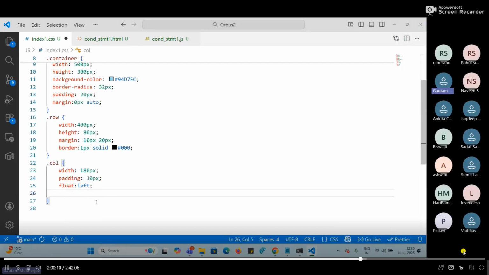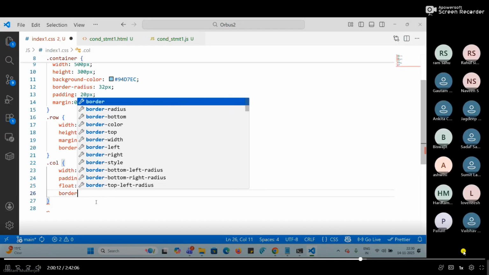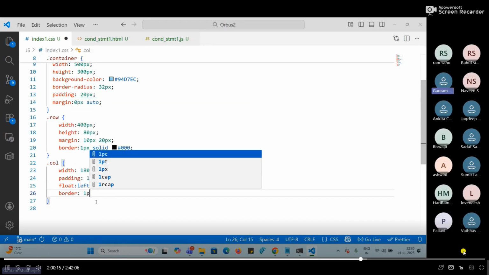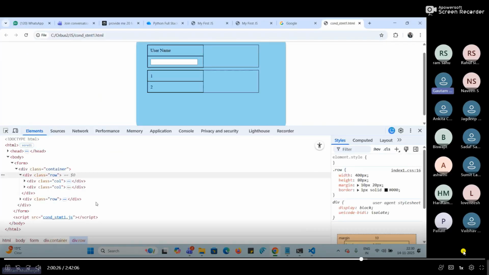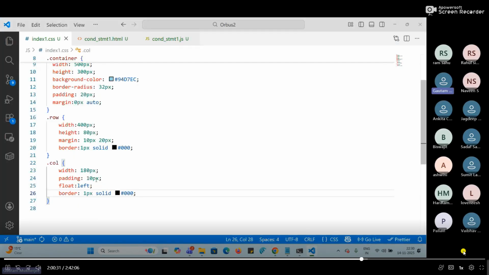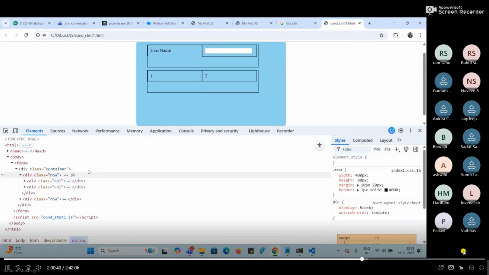And what I can do, let's create a border here. Border is say 1px solid black color. Okay, it's not getting space, that's why. But you say 175. Okay.